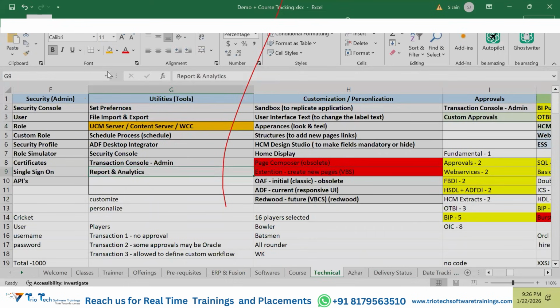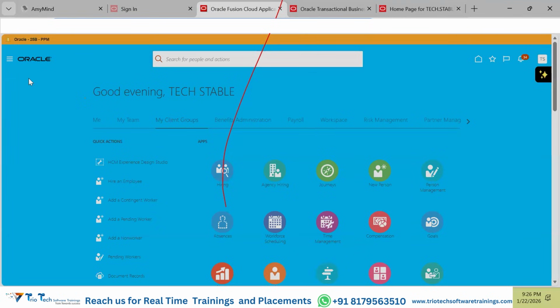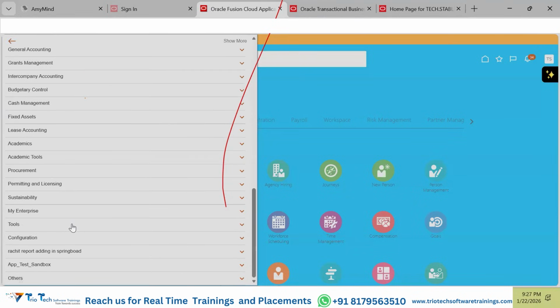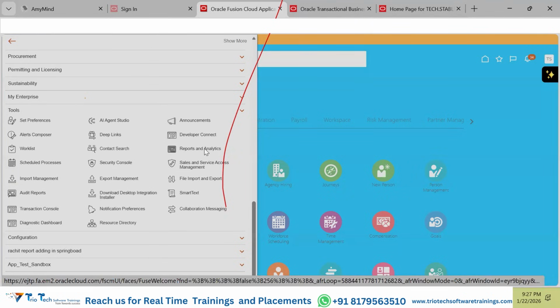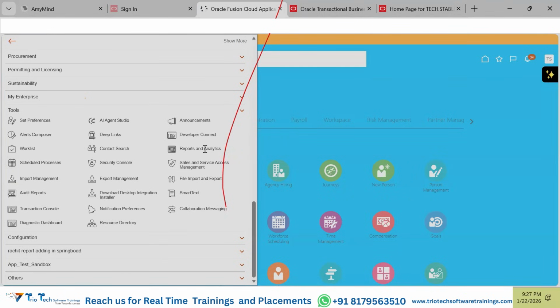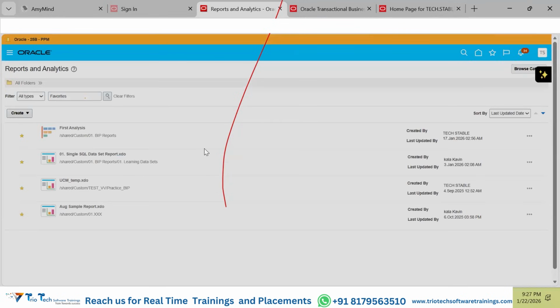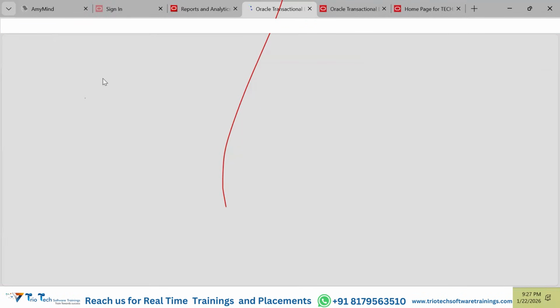And guys, the analytics that we accessed here, you can access from the application also. Going to the application, go to the navigator and go to the section called tools. Under these tools, there is something called report and analytics. Once you click on report and analytics, you will land on one screen. In this screen, there is a button called browse catalog. Once you click on browse catalog, it will also navigate you to the same OTBI server application.